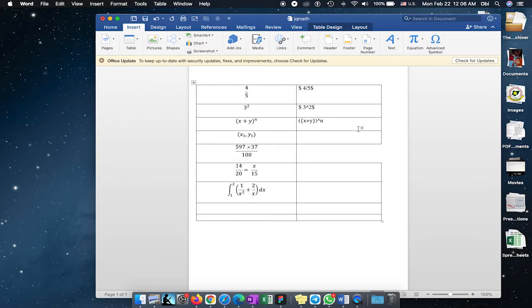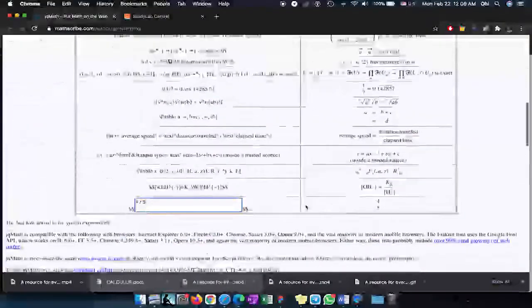Okay, then n. Let's see if we're correct. Of course, we have to open and close our JQmath tag sets. So let's copy this.